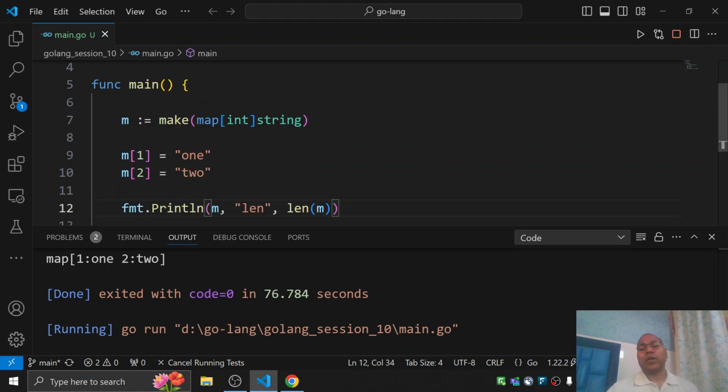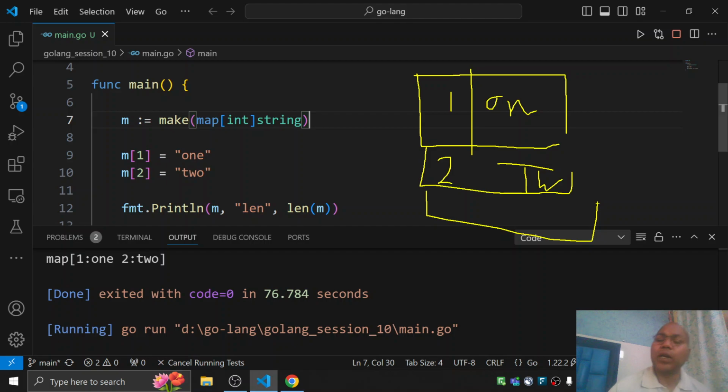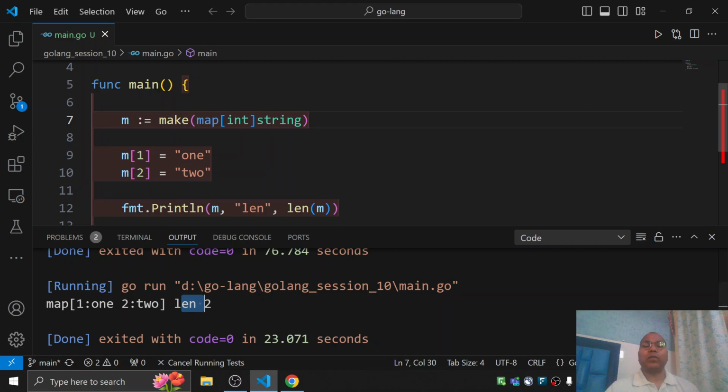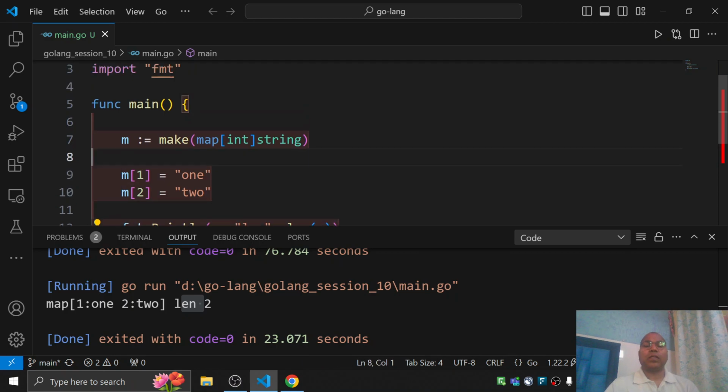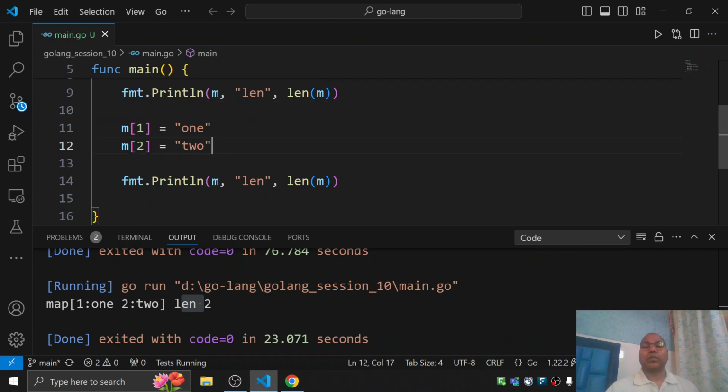Later, because make initially just creates an empty map, here you can say this is key 1 with value string 1, again key 2 with value 2. Internally they store some kind of data structure, but from the user perspective, notice the length is 2 because we have added only 2 elements.